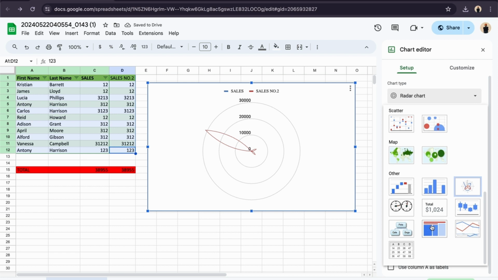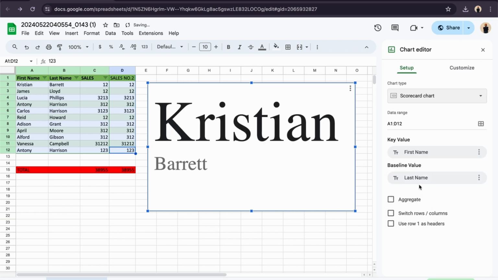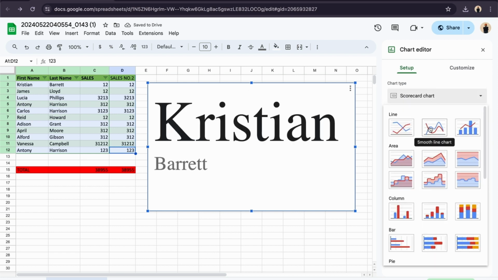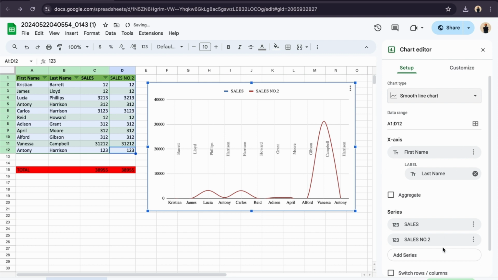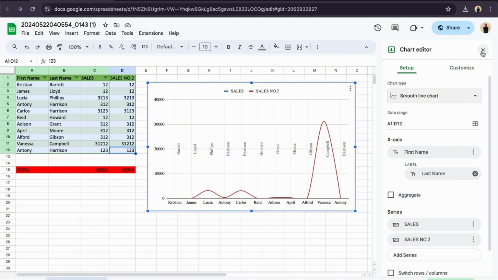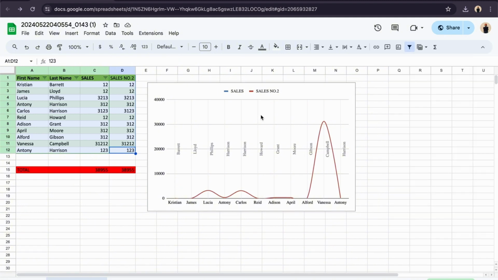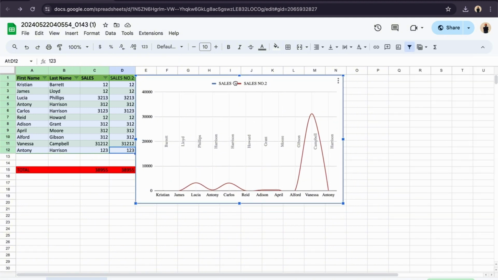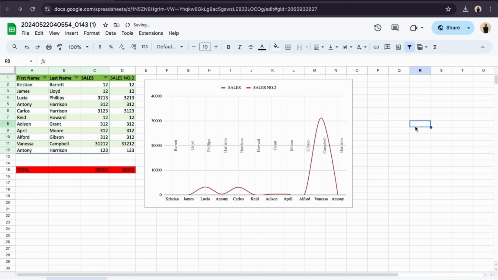So let's just say we're gonna use a total like this, or maybe just a graph like this, just simple. So you want your series, sales series to be here, and you can edit it whenever you want. So here you can just move it wherever you want, and there you go. It's just that simple.